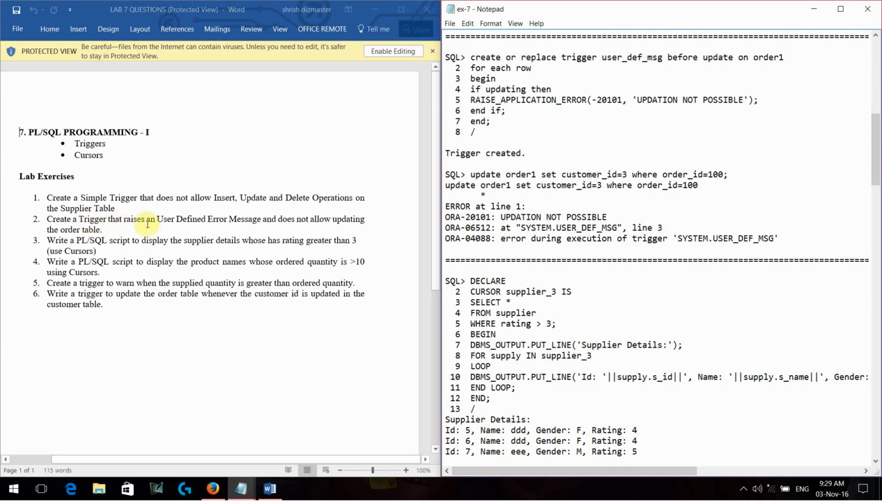Create a trigger that raises a user defined error message and does not allow updating of the order table. So the method is: create or replace trigger user_def_message before update on order1 for each row begin if updating then raise application error 20101, updation not possible, end if, end. So the trigger will be created. Even if you try updating anything, this user defined error message will be displayed.